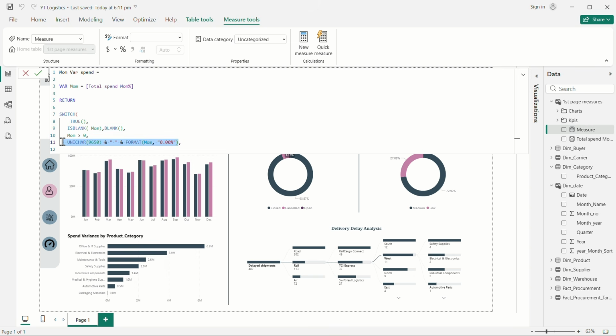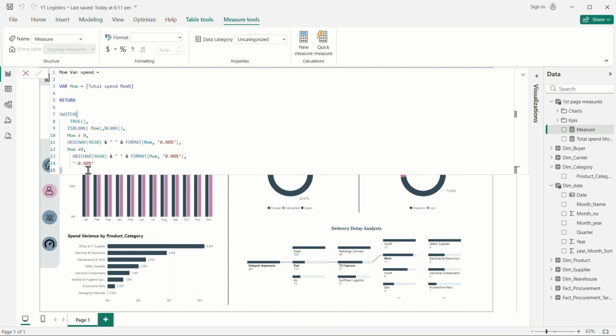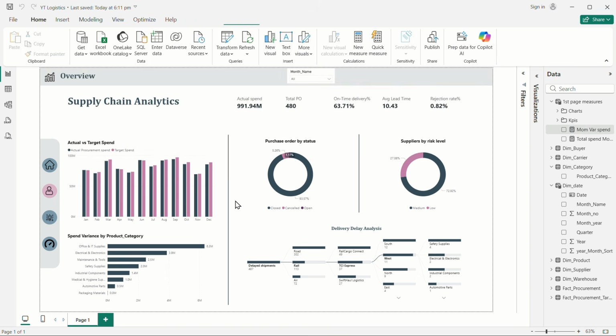So again, copy this part, and in this we will say if our MOM is less than 0, then paste that, and in this 9660 select. All right, and same, it is the same measure that we want. All right. So now give a comma, and after that comma, if all the values are satisfied and nothing is met, then what do we want? Just give a dash and 0.00 percentage. All right, and close this code and close this bracket. So this is our MOM formula has been created, and hit enter.